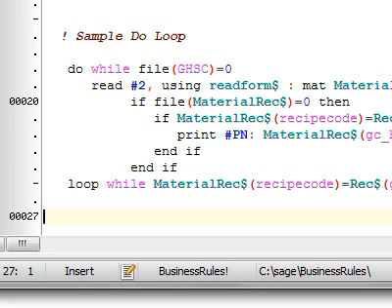So we see in the example you do while file of GHSC equals 0, and it continues to read each file, and we continue to loop while the two files have the same value. For reading records into two mats, and mats are a tool in business rules which helps you keep information in your program.